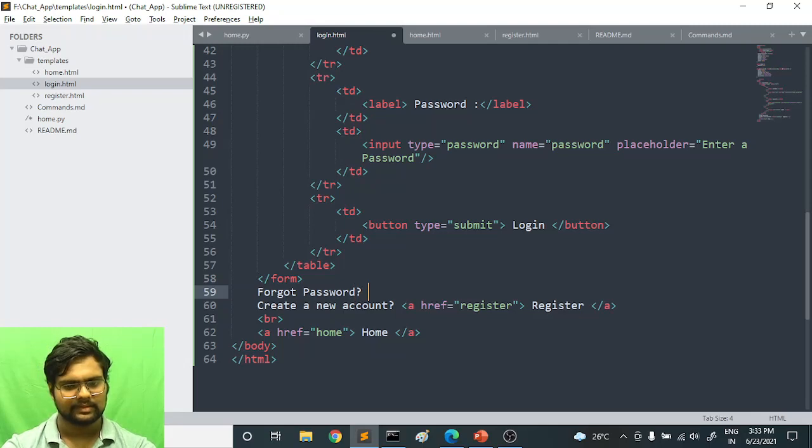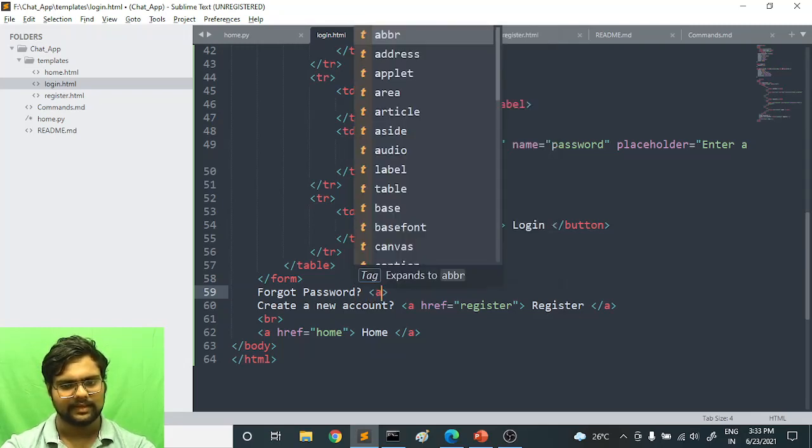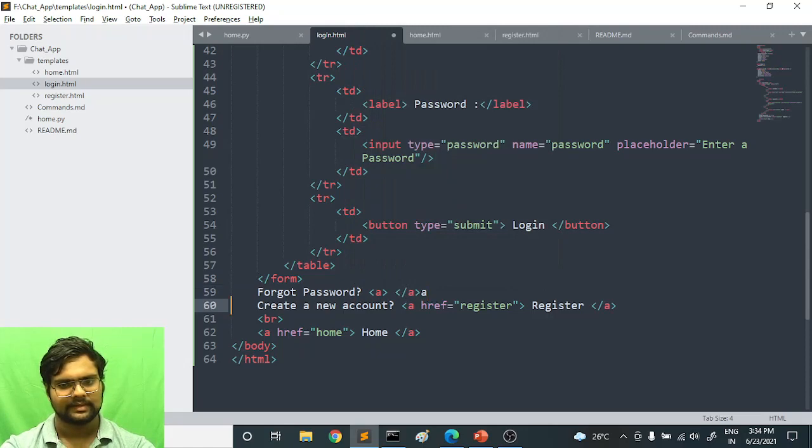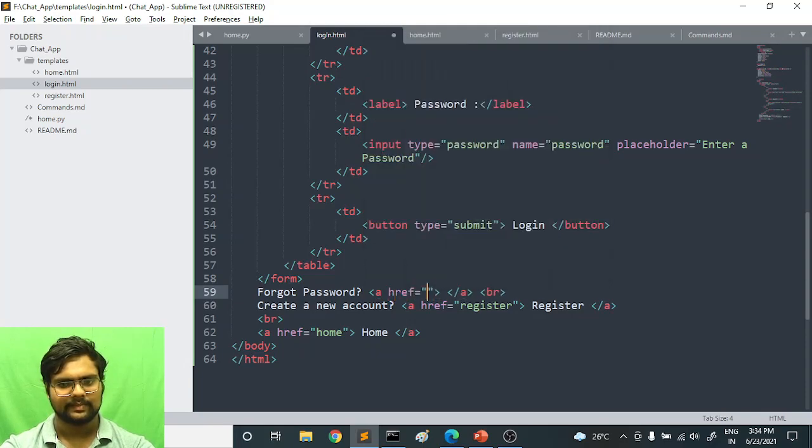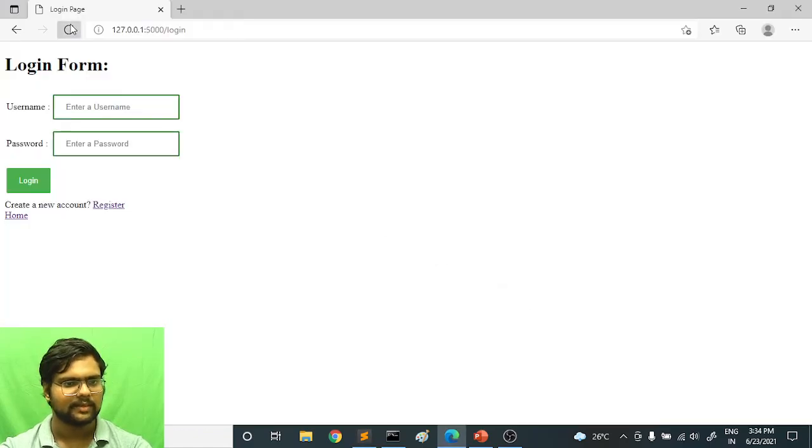So let's give an anchor tag, and that anchor tag there will be one big statement. We will put it empty here. For now, the forgot password link will do nothing when we click on it, because we haven't mentioned the URL, but there will be one entry over there. We will code it later.